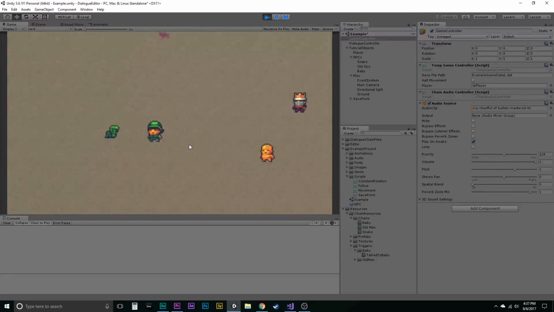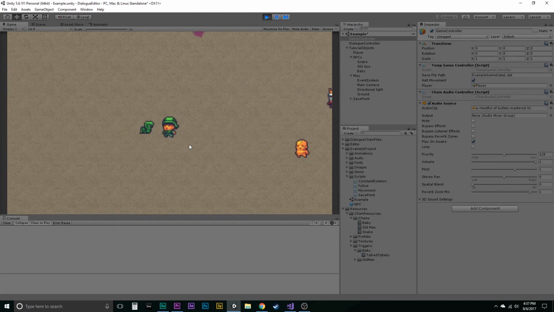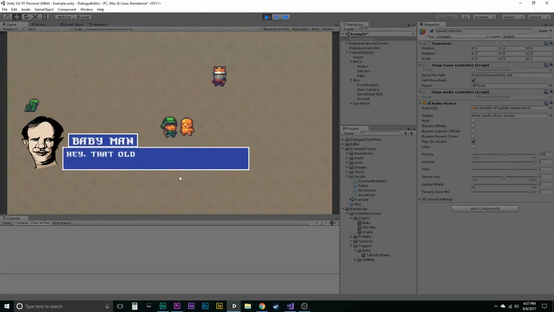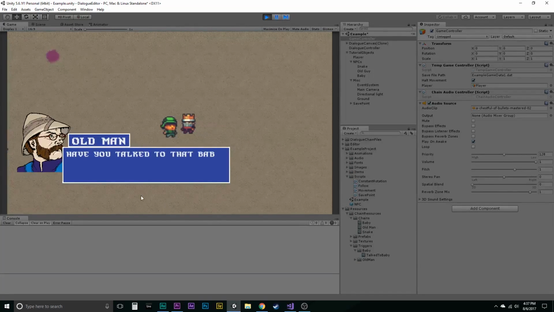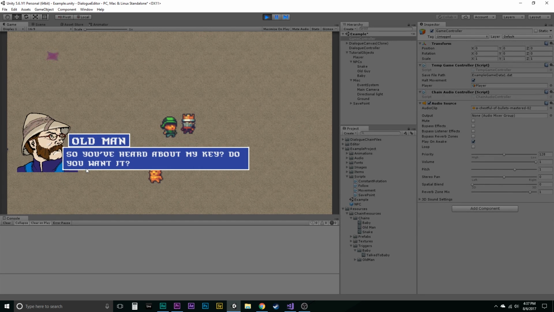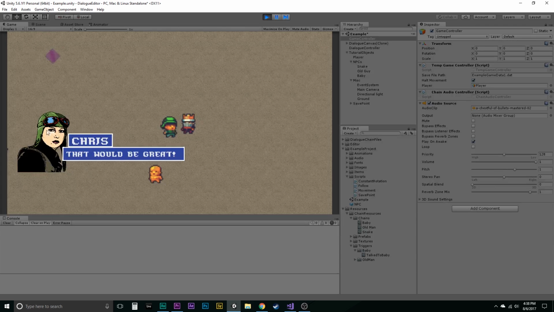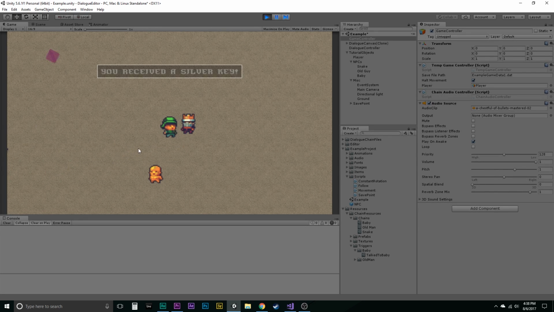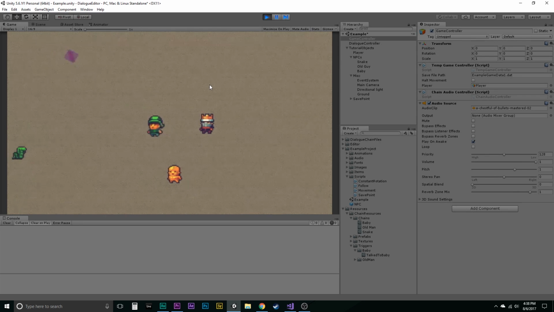The music starts, Snake just says hiss every time you talk to him. Talk to the baby. The old man has key, you should get it. Go to the key guy, go to the old man. And talk to that baby, yes. Already on key, do you want it? That would be great. And see, this is the image that we set to that variable. That would be great, she says. And here, you receive the silver key. Alright, that's the end of that.